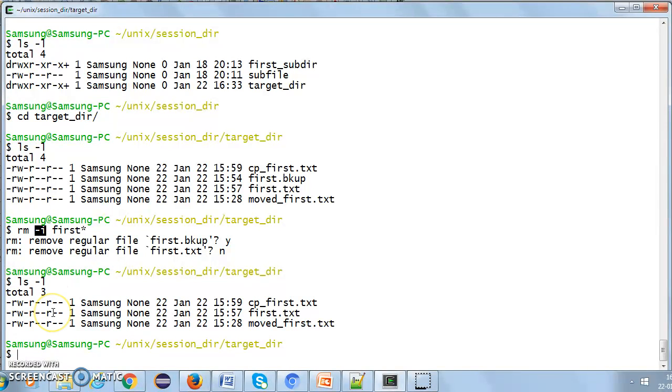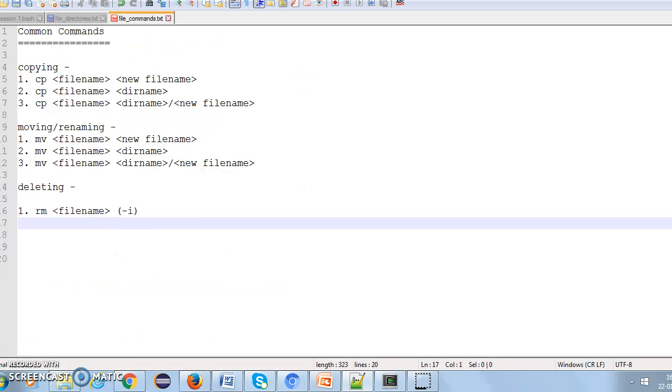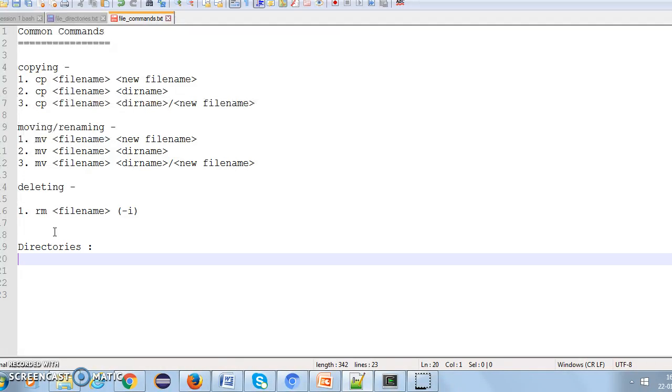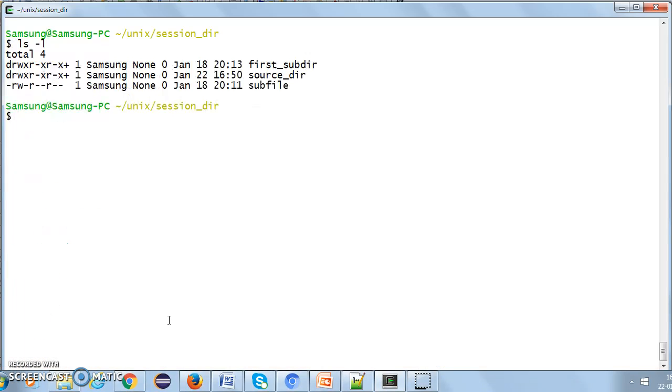Now we will jump into the directories part. We have seen all these commands for files, and now we will see them for directories. First we'll see copying of a directory. Here on the screen we have something called a source directory, and we'll create a copy of this directory, same as the file. There is a little bit of difference, which we'll come to know shortly.